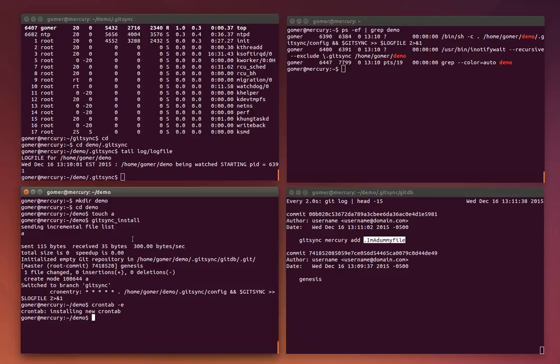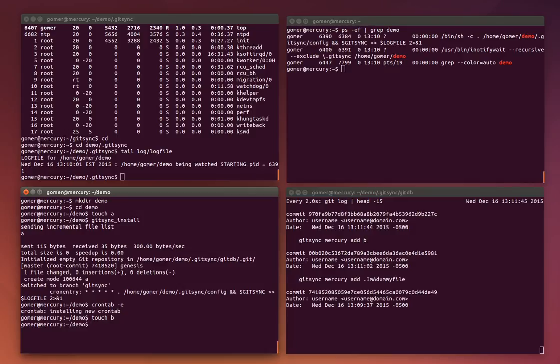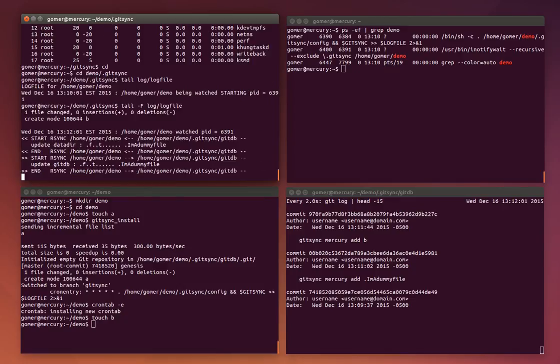What else should we do? Well, let's create another file and see what happens. We see in the git log that we have the commit for adding the second file, and what I failed to do is invoke the tail properly here. So let's try this again, and we'll touch another file.